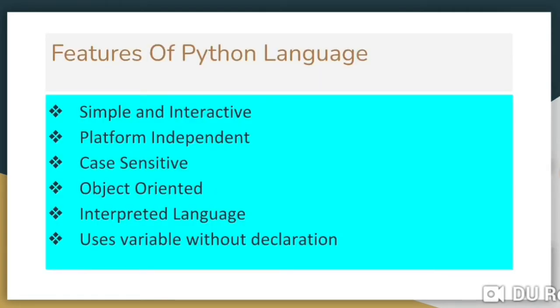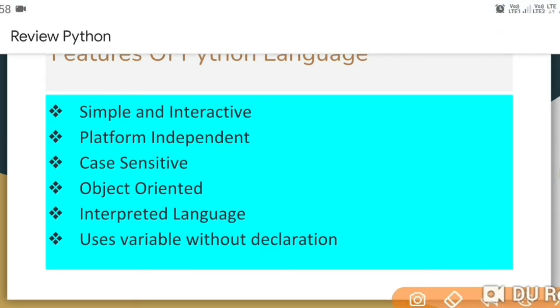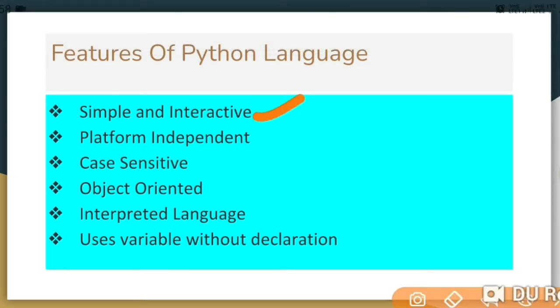Now moving ahead, features of Python language. It is very simple and interactive. It is also platform independent. Many software products use the Python language to create software. Platform independent means you can run it on any operating system, like the Mac operating system of Apple, or the Windows operating system. Many other operating systems can run it very easily because it is platform independent.